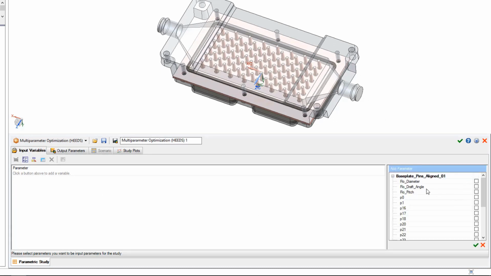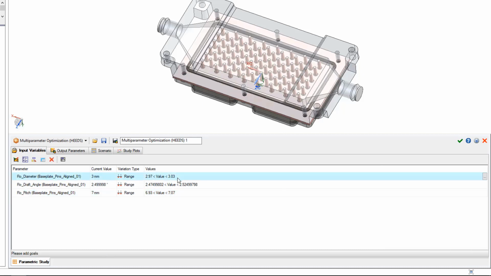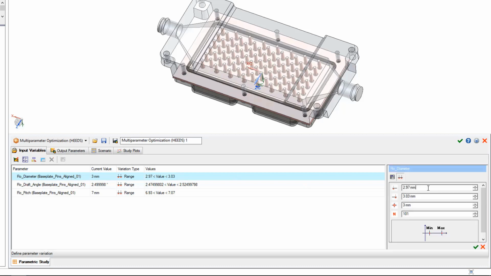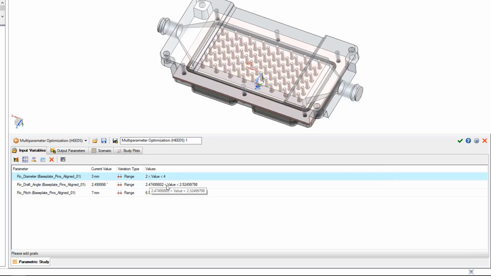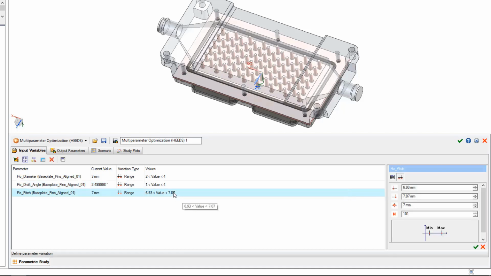So right at the start of the demonstration we talked about the diameter, draft angle, and the pitch that's available for use and optimization, so we're going to add those in. And now I can also define the variation. So I want the diameter to be able to be varied from 2 to 4 millimeters. The draft angle is going to be varying from 1 to 4, and the pitch from 5 to 10 millimeters.